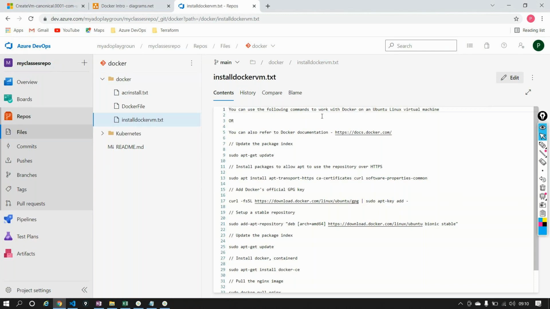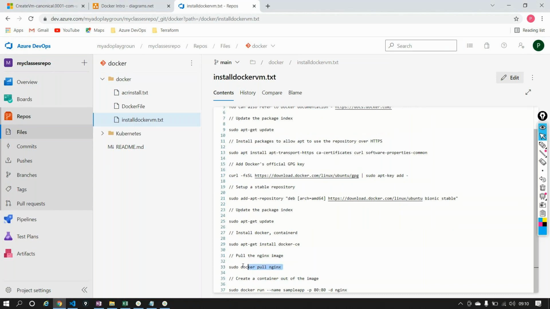Then after installation, the first command that we ran is we pulled something known as an Nginx image. We said, okay, fine, let's go ahead and pull this image. We pulled this image from hub.docker.com, which is an image repository where you'll have multiple images and you can pull all these images.